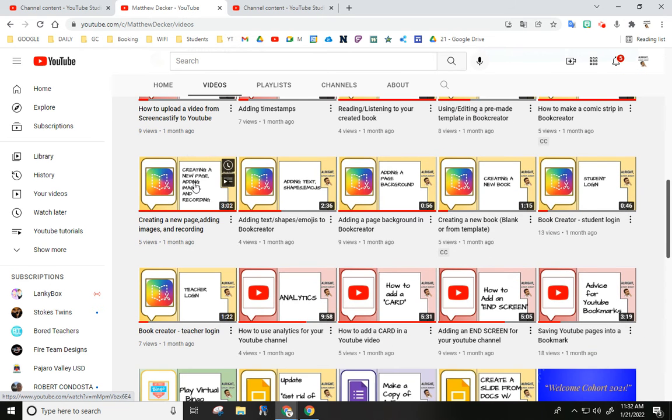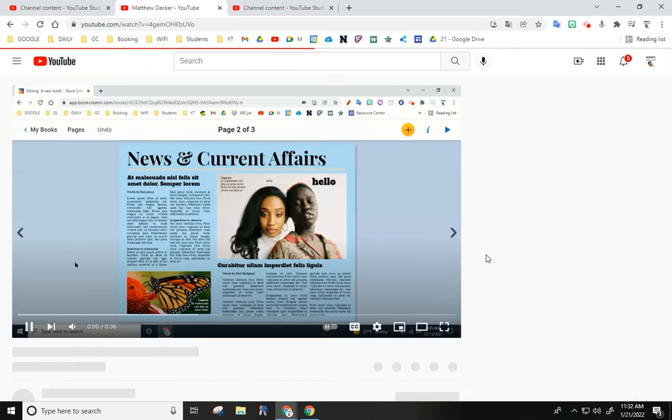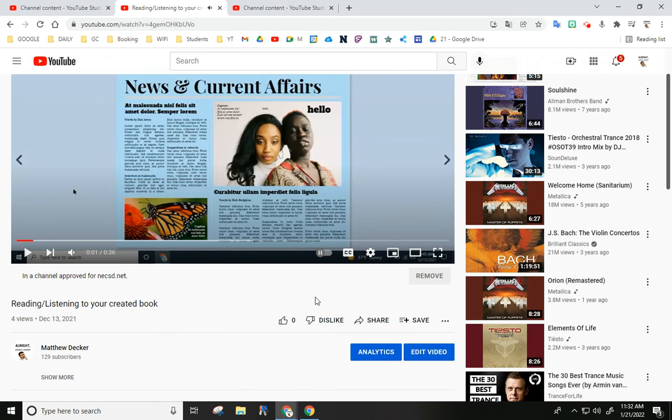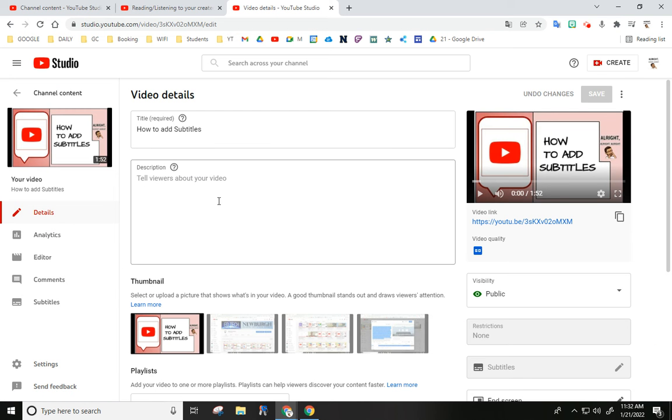Let me pick. There's one I wanted to pick. I never can remember where it is. Oh, there we go. So you pick the video you want to blur. And then you click edit video, or you can go to your content, hover over, right, and click edit video as well.